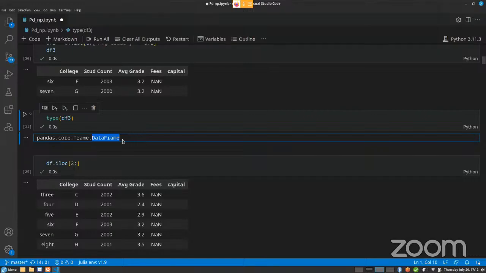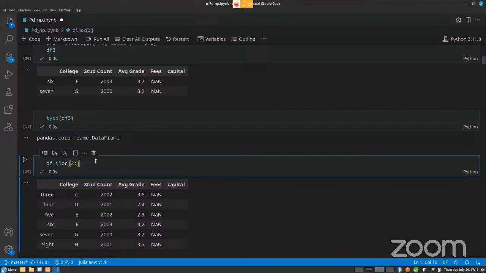Okay, the other way that I can slice or get specific rows from my data frame is using the function iloc. So far we were using loc. Now I'm going to use iloc. And what iloc does is you can give it an integer value, and accordingly it will locate that integer on the index and give you the value.